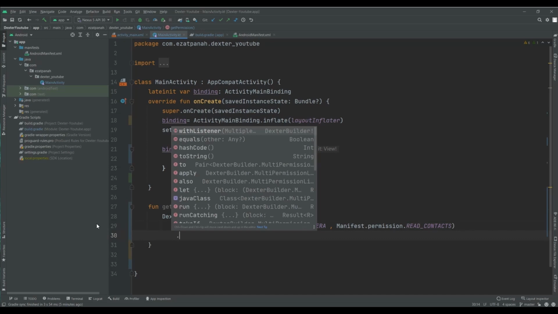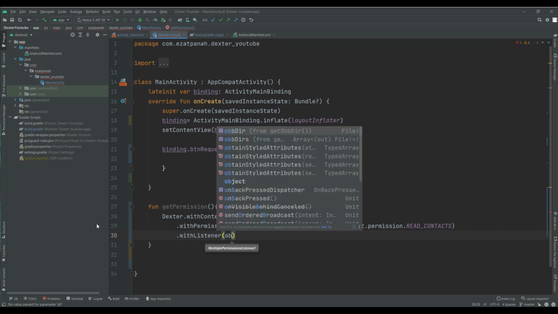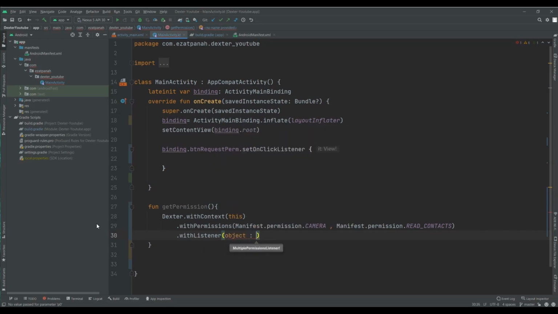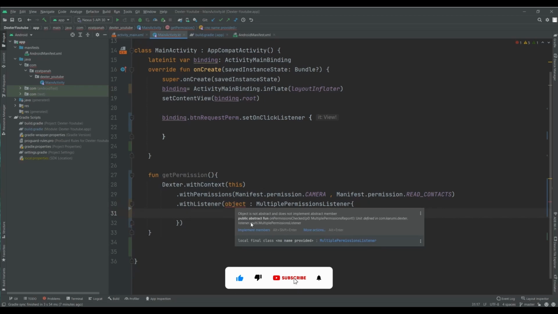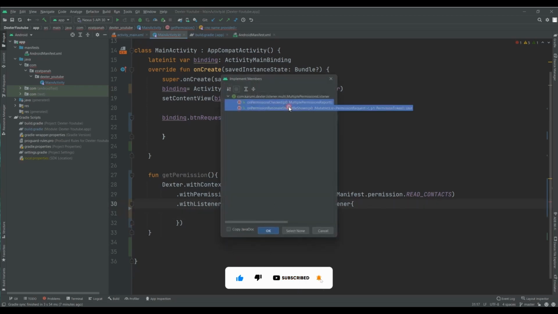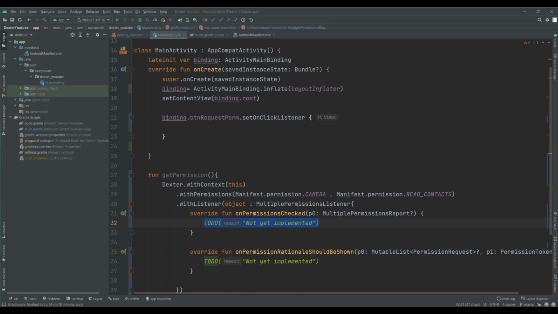And after that, we need to set a listener. And here, multiple permissions listener, yes, this one. Okay, here you can see I should implement the members of this listener. I do that, and the first method is called when all permissions are granted, and the second one is called when the user granted some permissions and denied some of them.